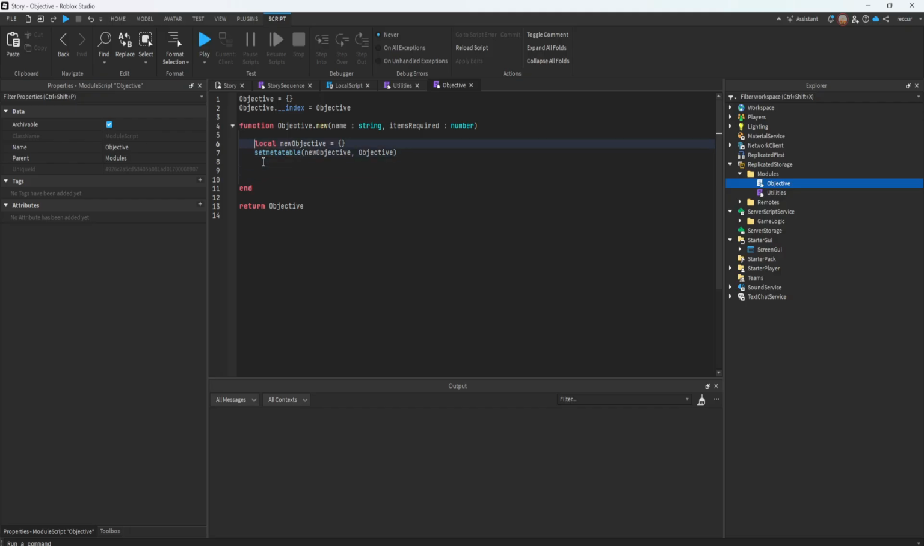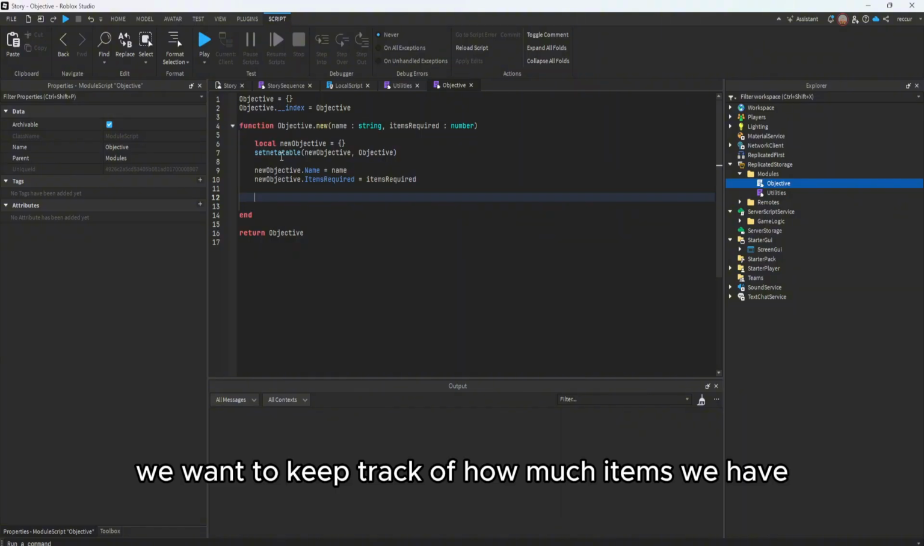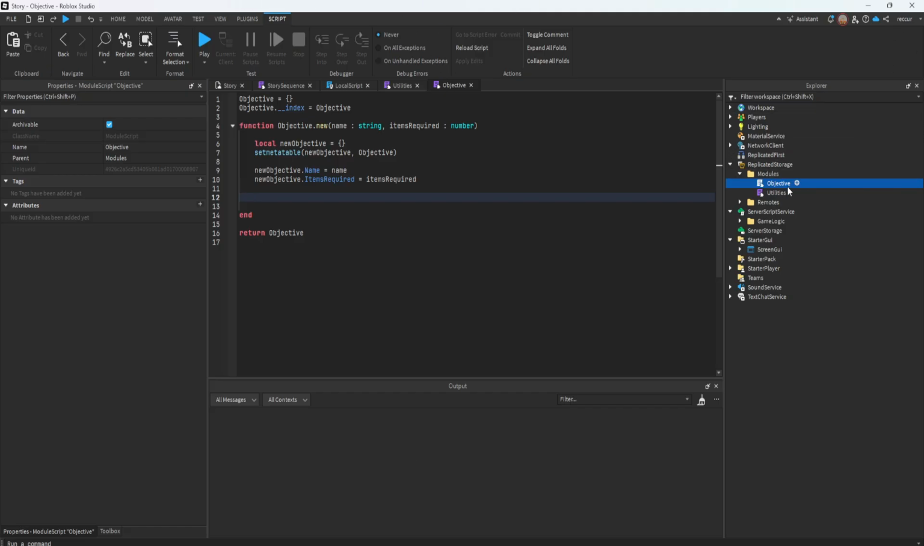So now we want some stuff, some properties. So we have name and items required, so we can do this. So we'll have newObjective. So this will be the object. So newObjective.name we'll set equal to name, and then newObjective.itemsRequired equals itemsRequired. So we also want an event connection. So once we make a new objective, we want to keep track of how many items we have, how much progress we have.